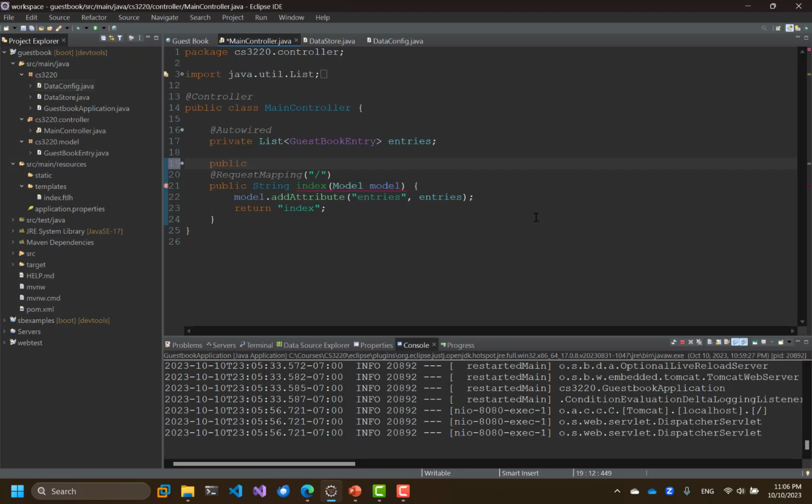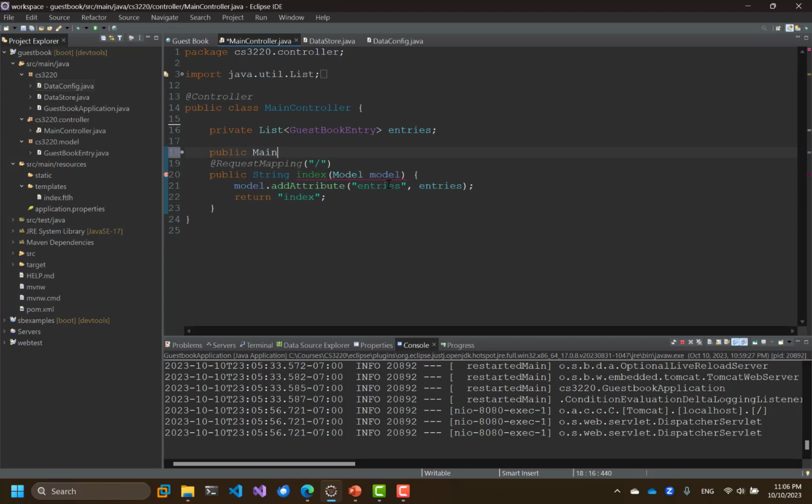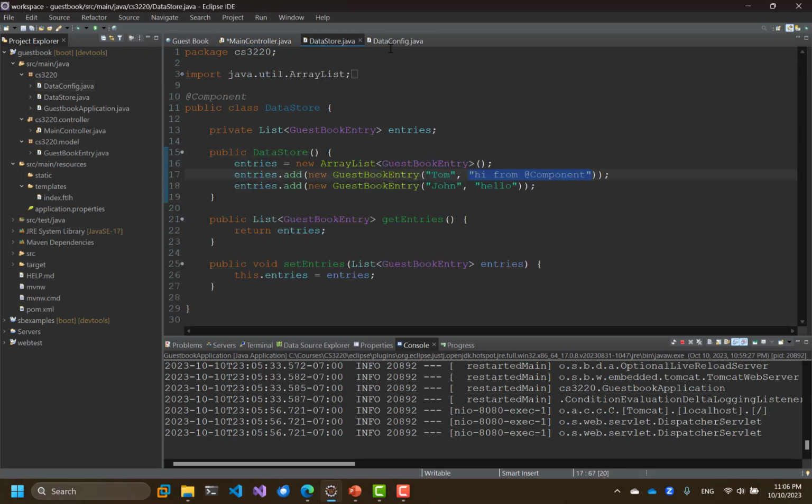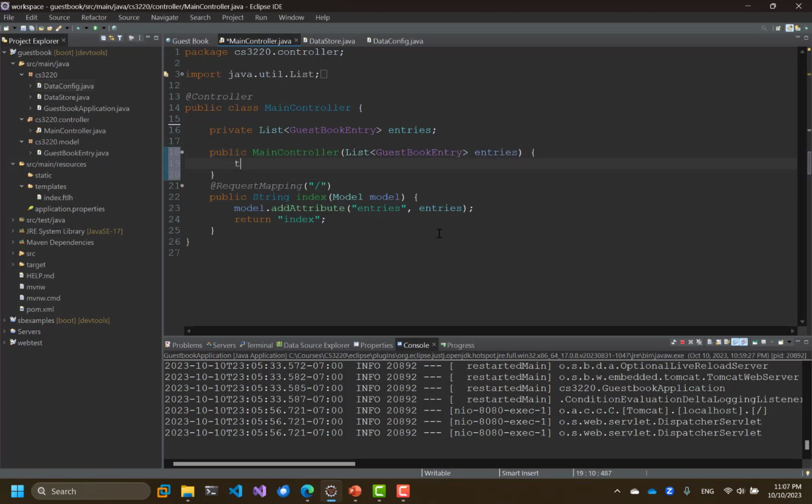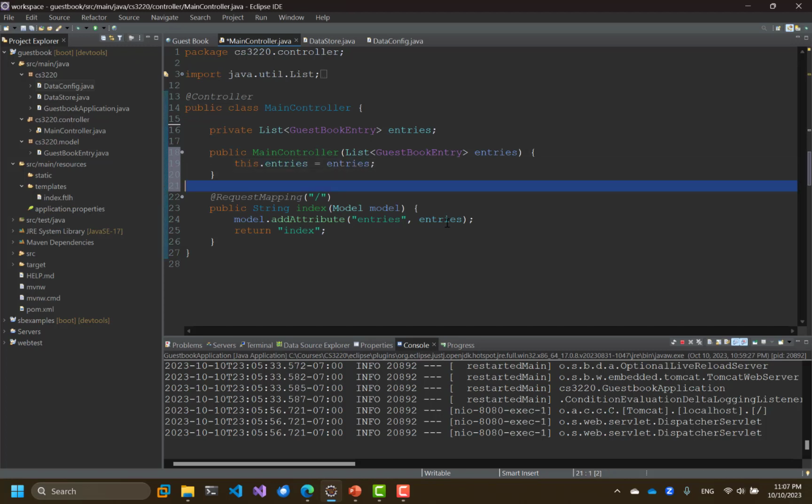So let's say instead of saying Autowired here, we simply create a constructor of MainController, and this constructor, let's say, do we want the data store one or data config one? Let's say we want the data config one. So the data config one will give us a list of guestbook entries, and here we say this.entries = entries.